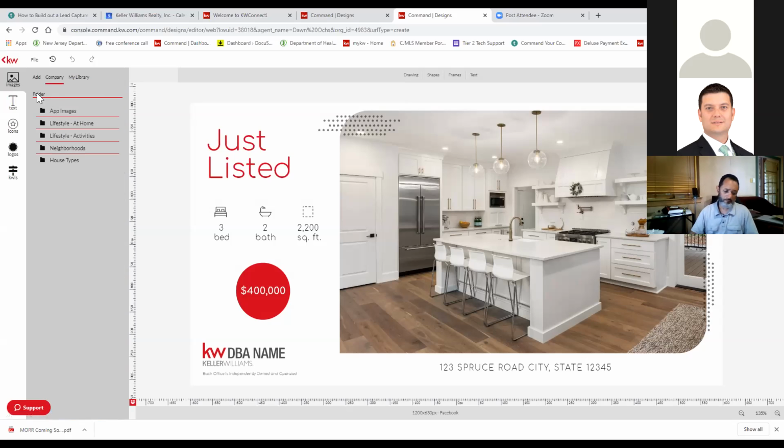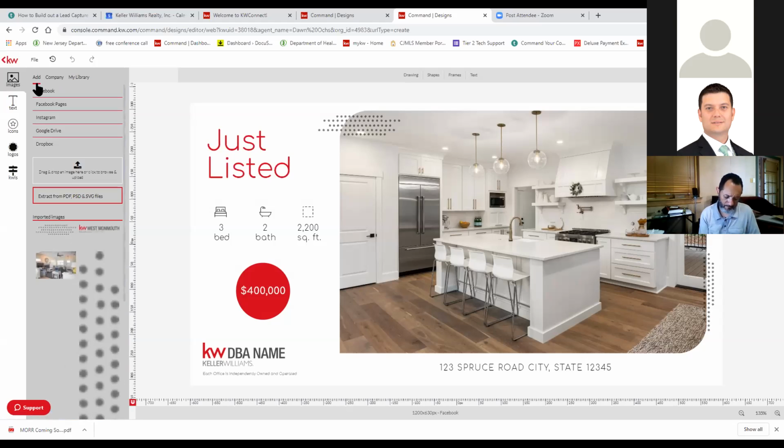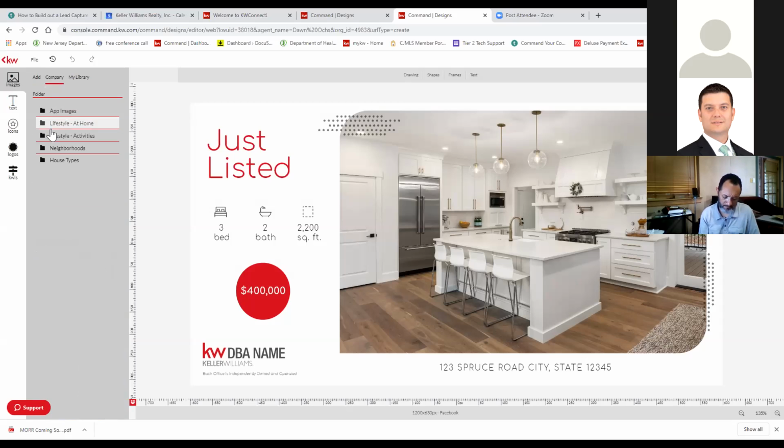Okay. If I had photos that I wanted to use, I could click add photo to drag and drop from my desktop, or I could connect to my Facebook, Instagram, Google Drive, or Dropbox. So just know that that's available to you if you need it. Okay. I think this was one of the logos I was just working on. So let me go back to company and app images.